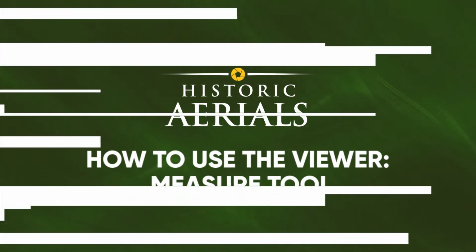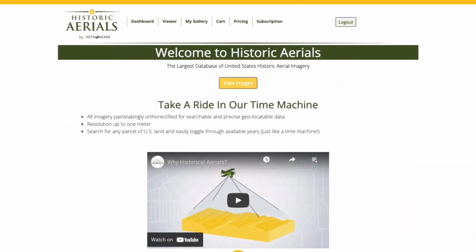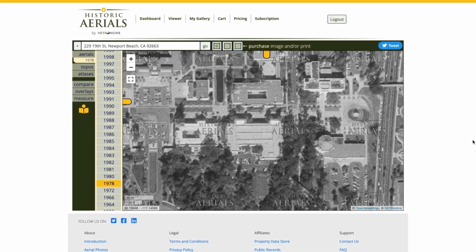Welcome to Historic Aerials. Today I'm going to show you the Measure tool available for free to use within our image viewer. A fantastic tool with real-life applications, the measurement tool is a fan favorite of the metal detector community. Let's get into how it works.